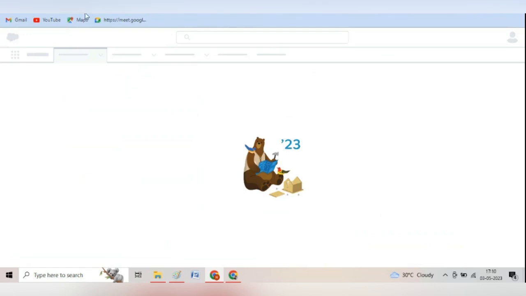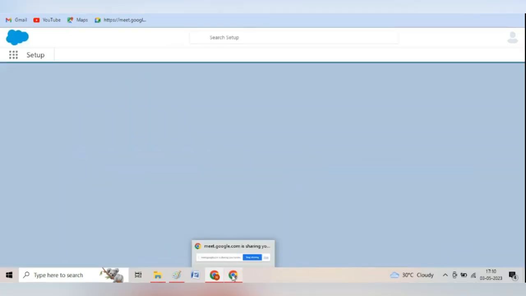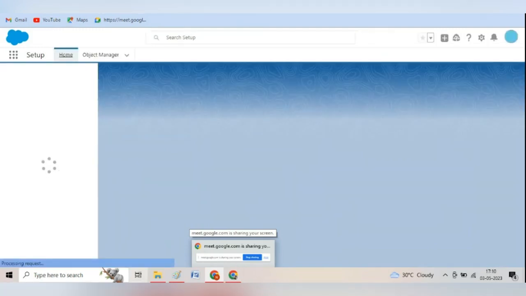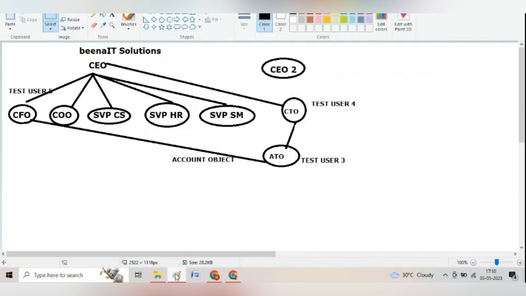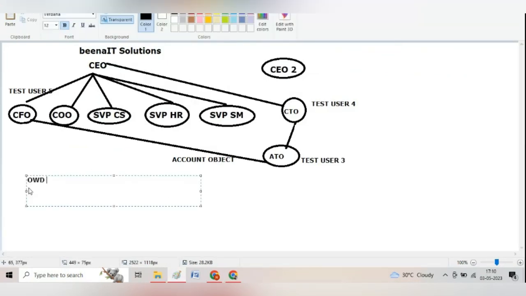So in today's session, we will learn about org-wide defaults. That means sharing settings, and after sharing settings, we will see about record sharing and public groups and queue. So these are all the things we will see today.